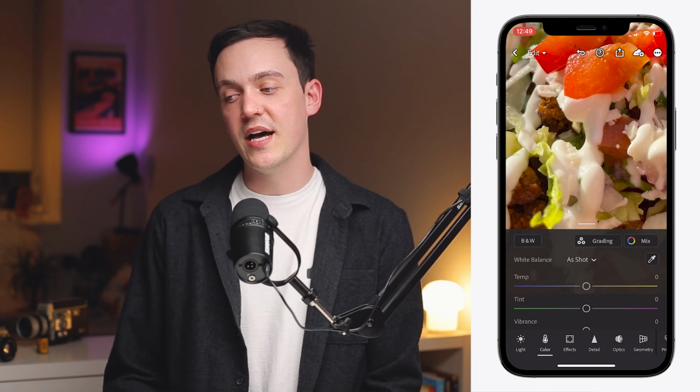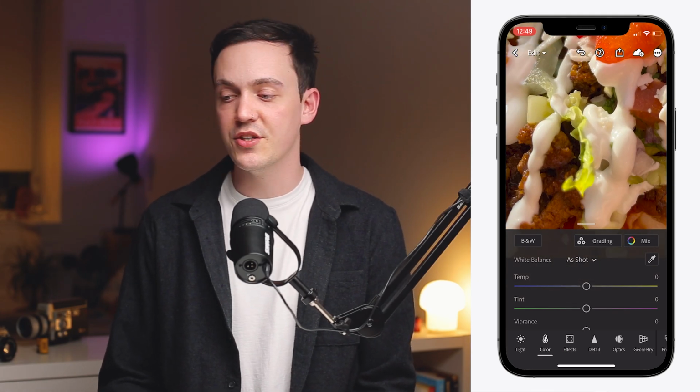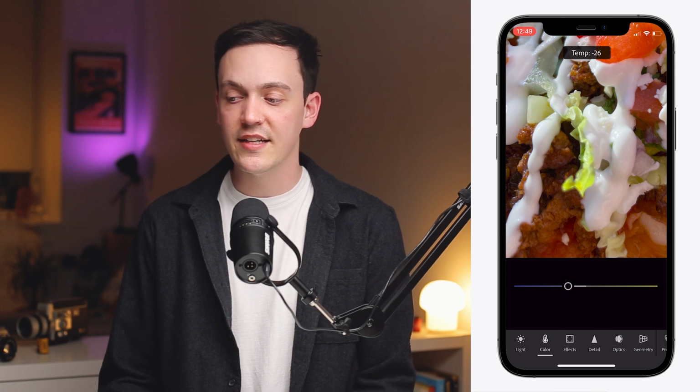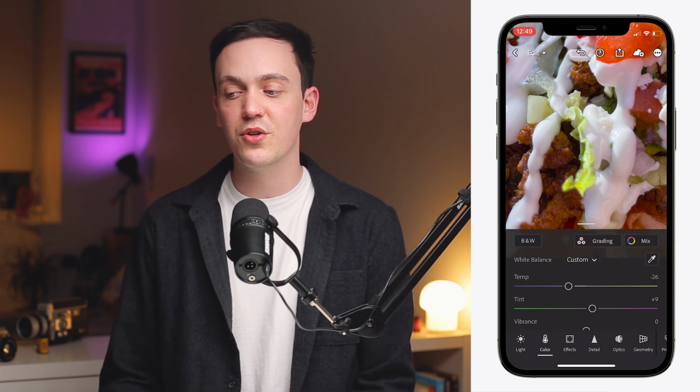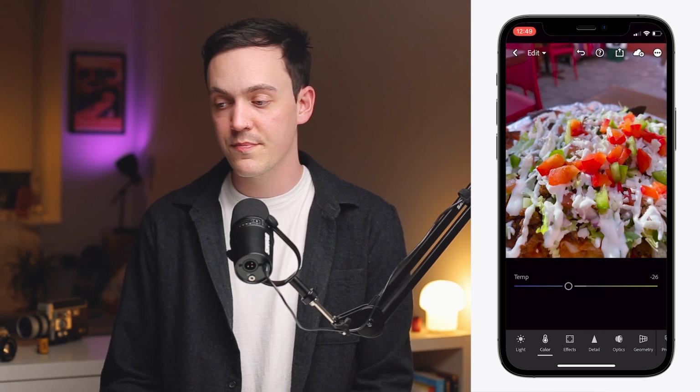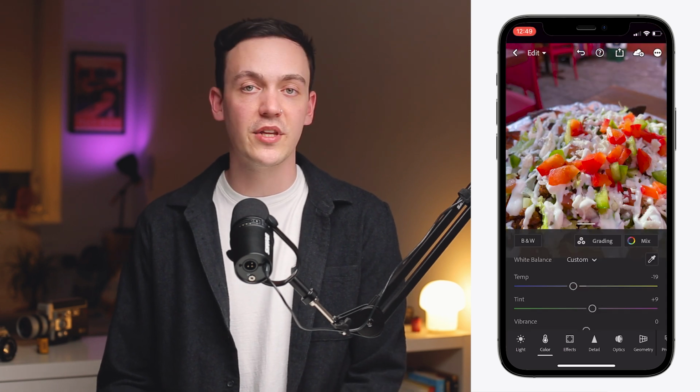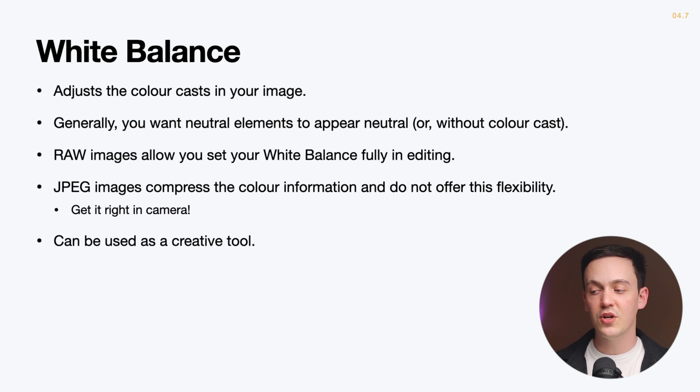When altering your white balance, look for a neutral element in your image like a gray, and use the editing tools to alter your image until the gray appears neutral gray. Then you should have a properly color balanced image. You can also use white balance as a creative tool and lean into the look of more unnatural color casts. But this process might be better suited for color grading, which we're going to get into a little later.